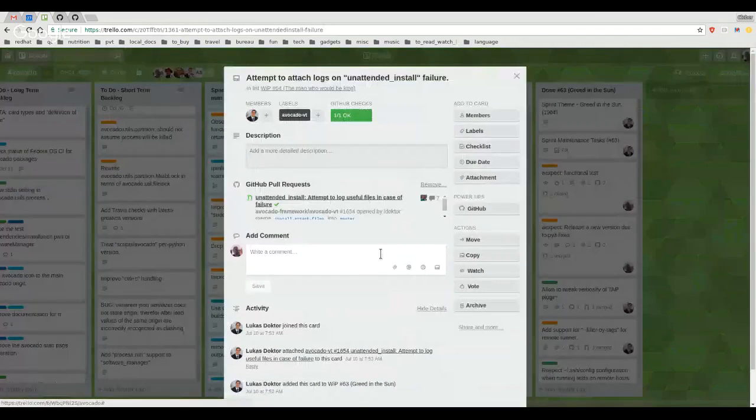This is an Avocado VT change that is still in progress. It's basically related to attempting to fetch log files in case of failures. It's a feature that is based on the console feature. So when networking is not enabled, for instance, Avocado VT will try with this change to fetch files of a certain pattern that may be log files related to installation.